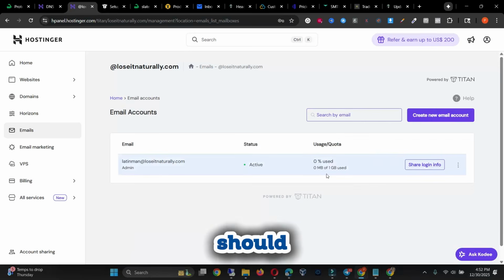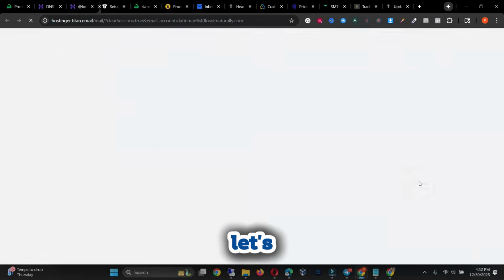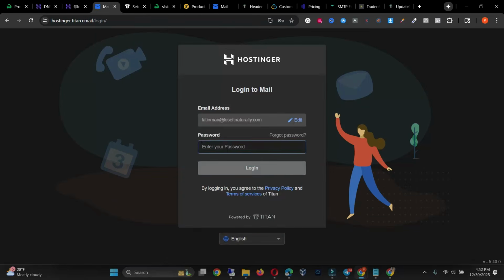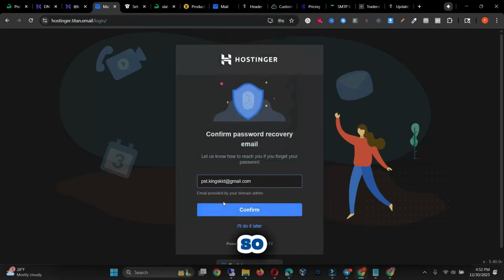Click on done. You should see where it says access webmail here. Let's click on it. It should take us to the Titan. Here you log in. The password you entered while you were registering, click on it. So your confirmation, I will do this later. You can confirm it to send a code to the email. So I'll do this later.